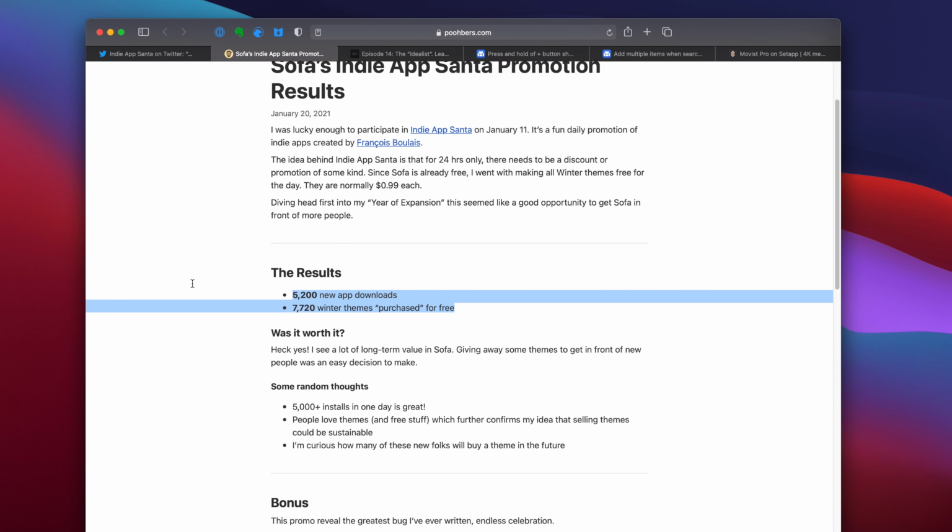So for that day, I got 5,200 new app downloads just for the day, which is great. And almost 8,000 winter themes were quote unquote purchased for free. I think it's very clear that people love themes, number one, and people love free stuff, that is true. But I think overall it was definitely a success because for, you know, really not much, I got Sofa in front of a lot more people. And really that's kind of the initial strategy here, which is it's not about trying to make as much money right now. It's really trying to get the app in front of enough people, not everyone, but enough people. And along the way, making money, obviously.